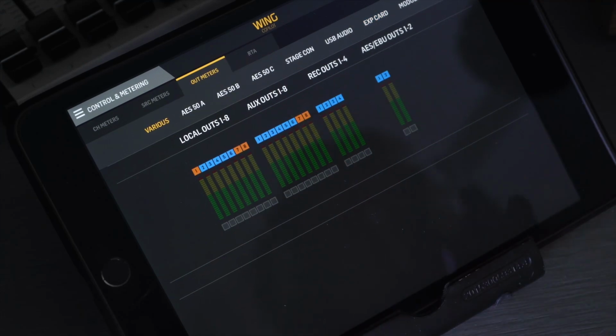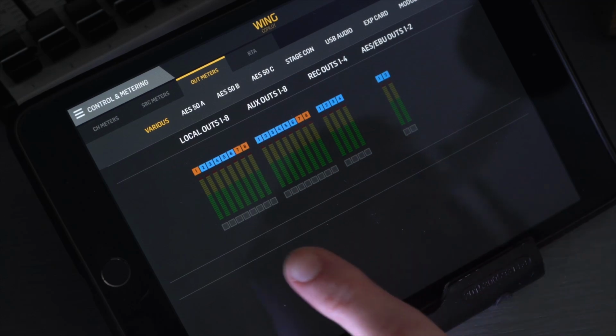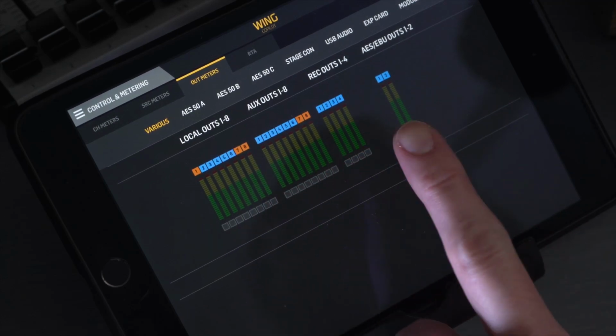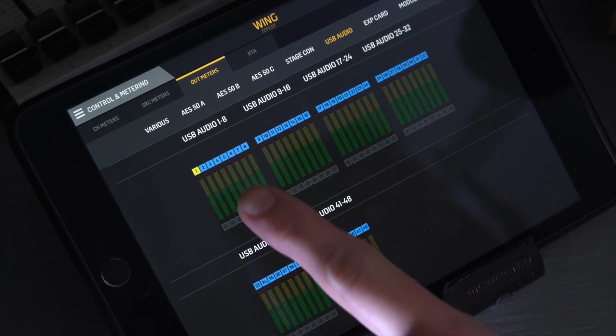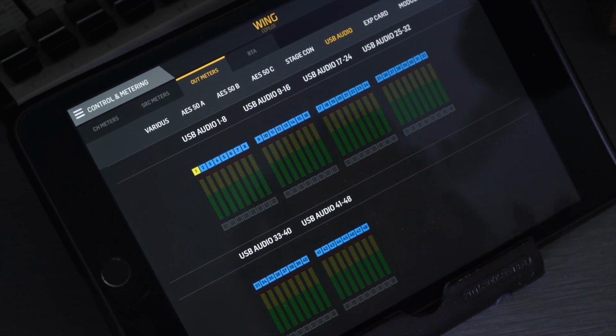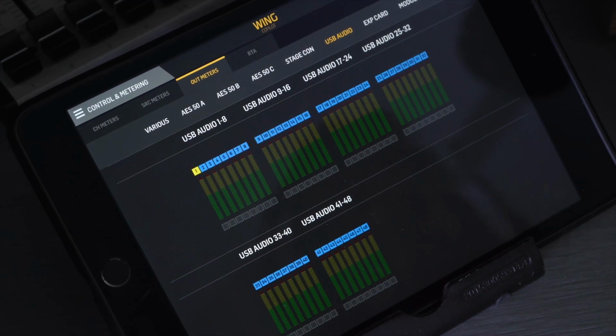Out meters, same thing. You've got a various section here that kind of gives you a little bit of an overview of a variety of things that you'll commonly use. But then you can jump into any one of these components again and see the output right as the signal leaves the console. So this is a really good place to do some troubleshooting if you think you've got things patched, but you're losing your signal somewhere along the line.